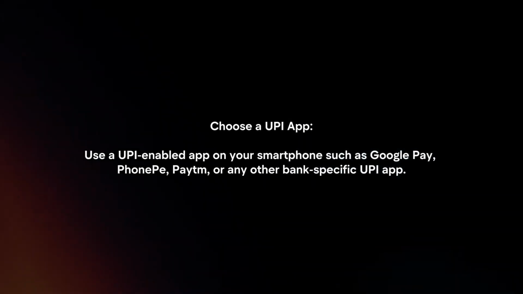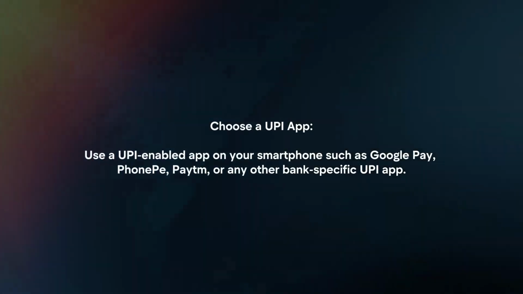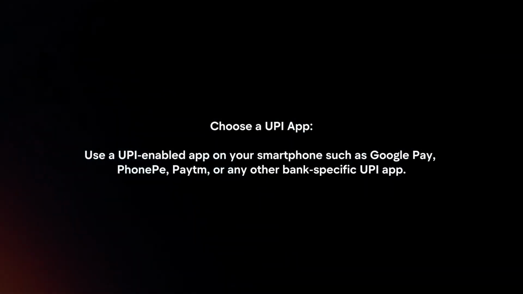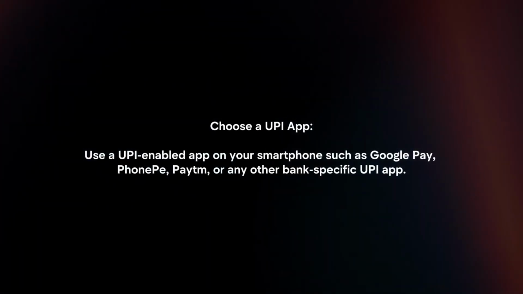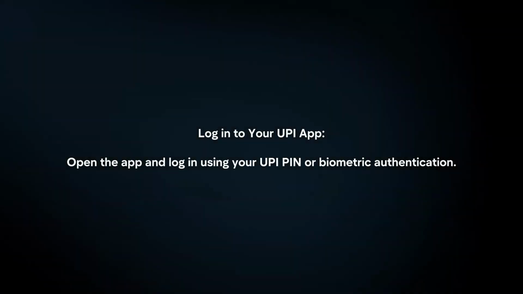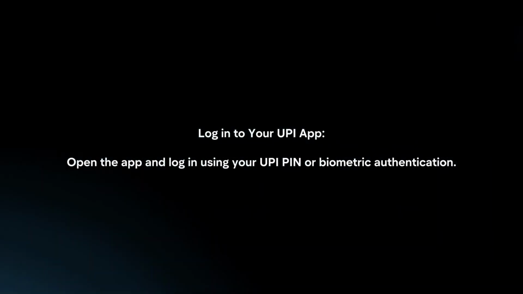Choose a UPI app. Use a UPI-enabled app on your smartphone such as Google Pay, PhonePe, Paytm, or any other bank-specified UPI app. Log into your UPI app. Open the app and log in using your UPI PIN or biometric authentication.